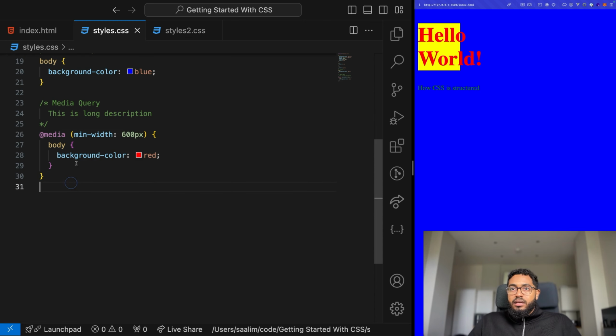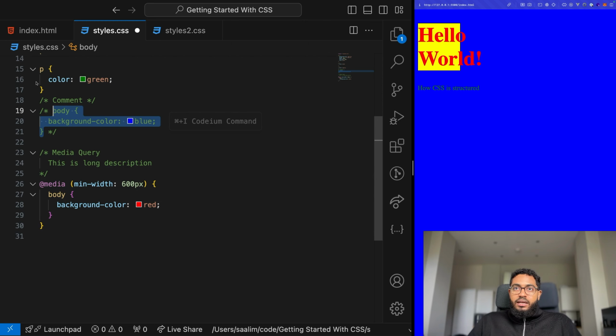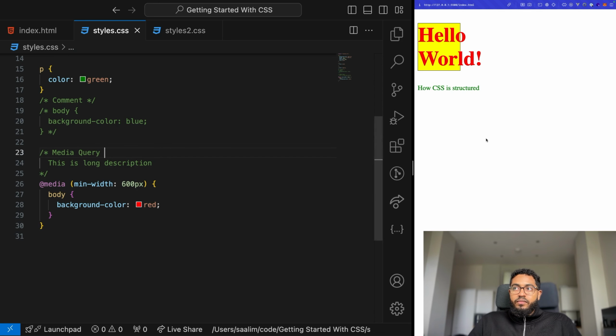So let's say if we wanted this to be temporarily out, we could just do the Command or Control and /. And if we save, we can see that code is not being used. But it's better than deleting if you feel like you just want to test something out.